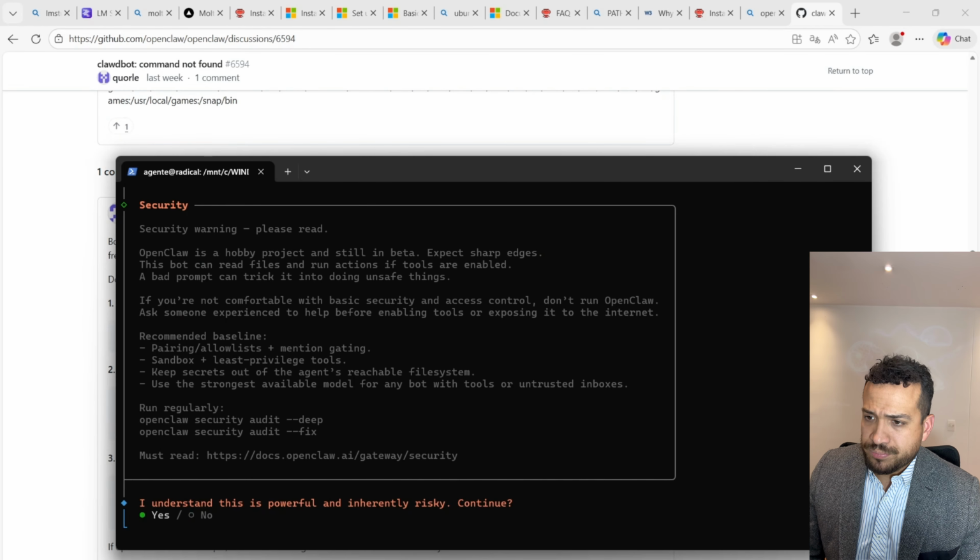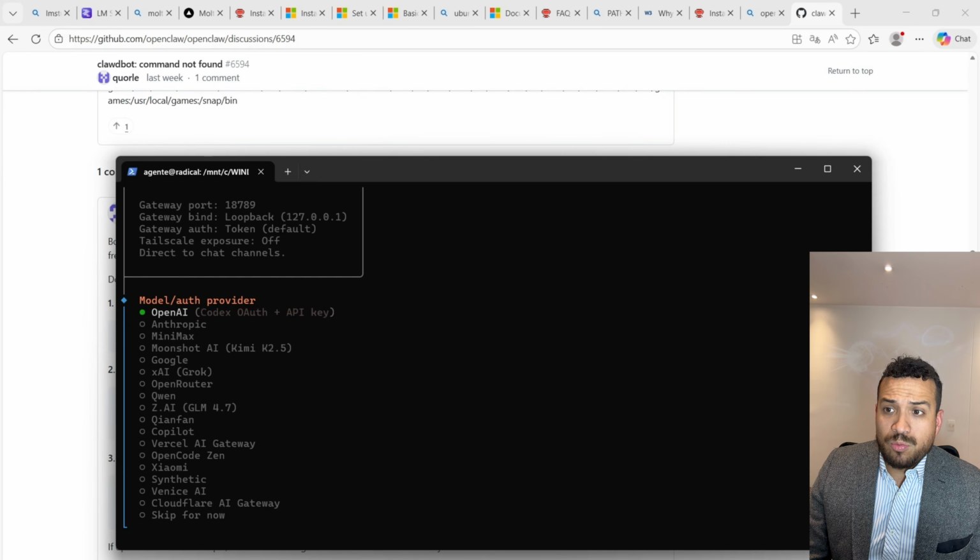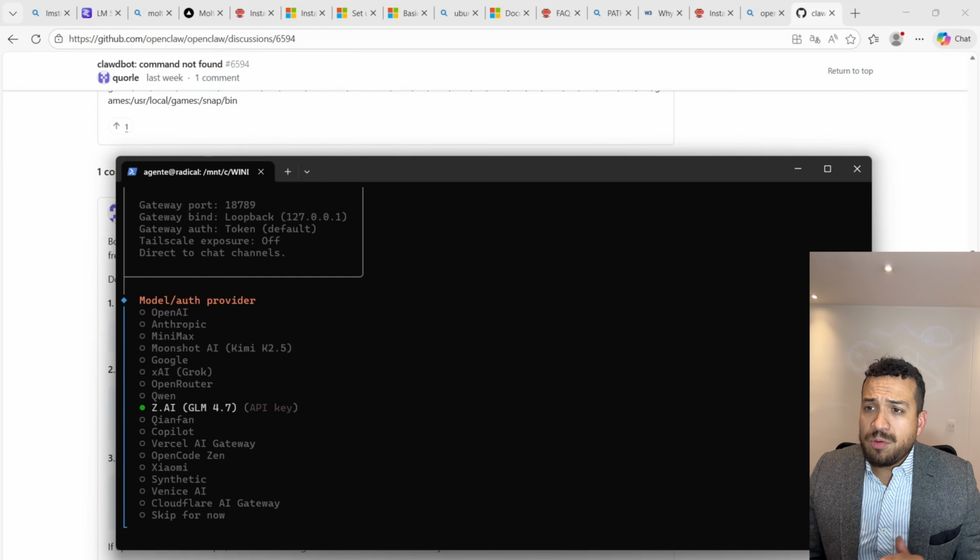We already have our model. Okay, we have the model internally, so we can skip that model authentication provider. Okay, so we can select any one because we will change it later. Okay, so we have many, but these options are because you want to subscribe and you want to give the authentication keys, and I do not recommend that. Okay, so it's important to understand that.